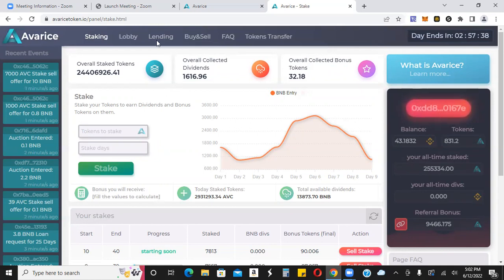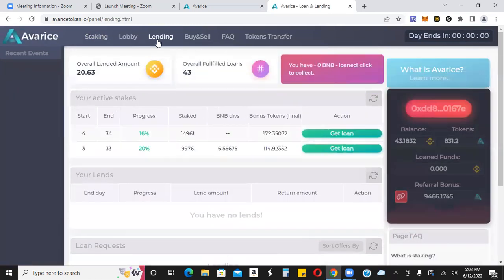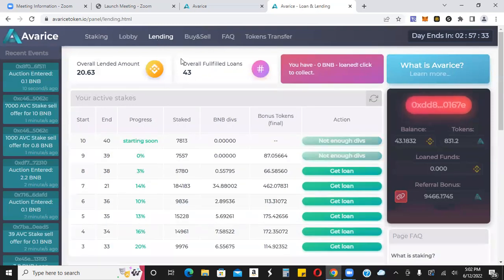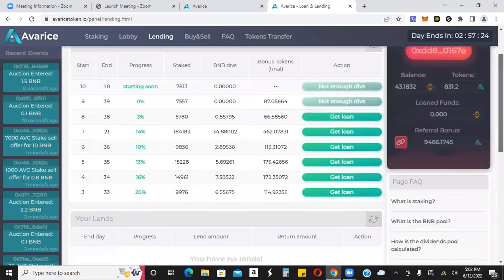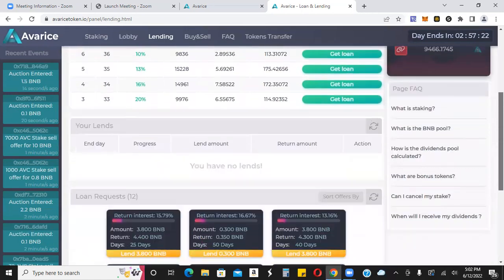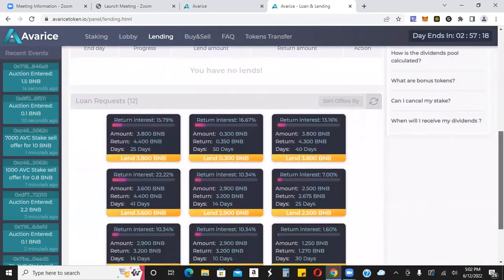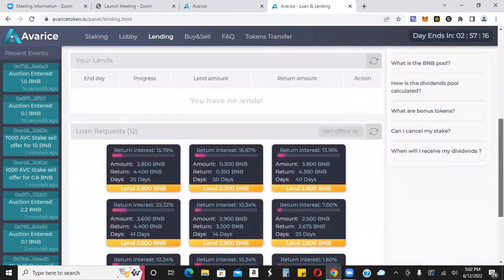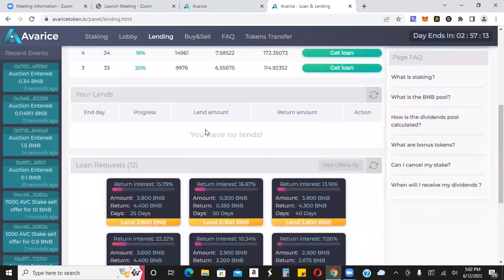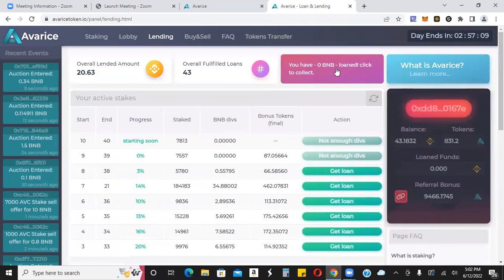Let's take a quick look at the lending side. You can see here there's been already 43 overall fulfilled loans, 20.63 BNB overall lended amount. You can see here, I haven't lent anything. And the reason why is I really don't know how it works just yet. So I still have to study it a little bit, maybe ask some questions over in the Telegram. So I don't exactly know how it works, but you can see there's 43 overall fulfilled loans already.